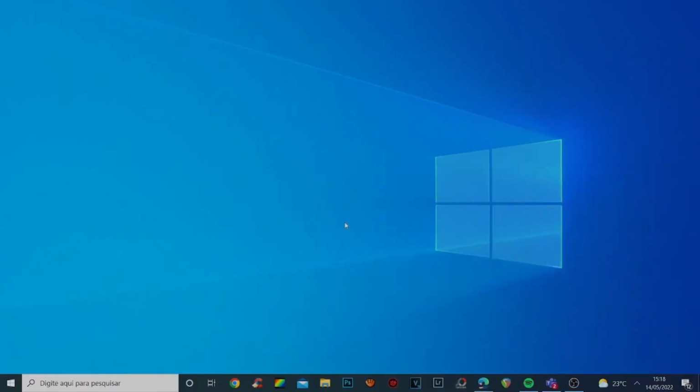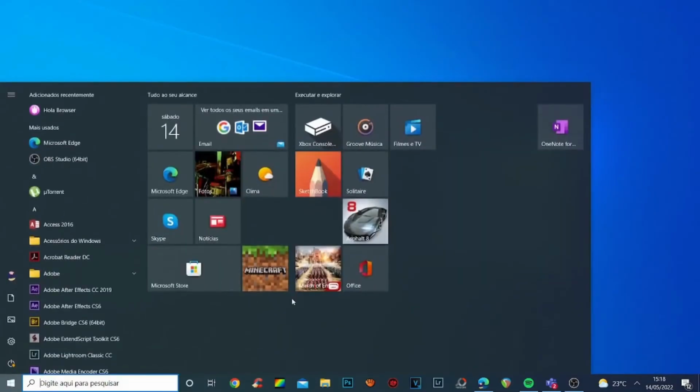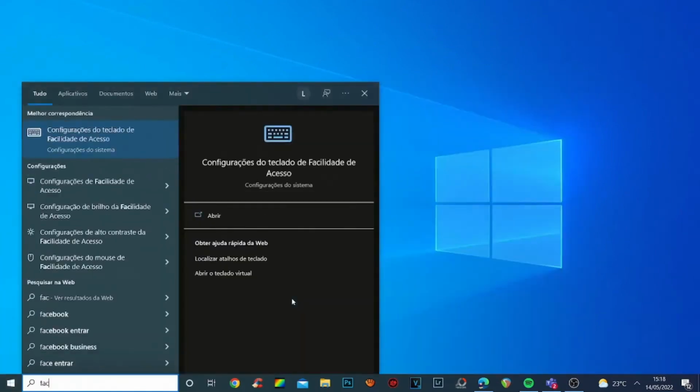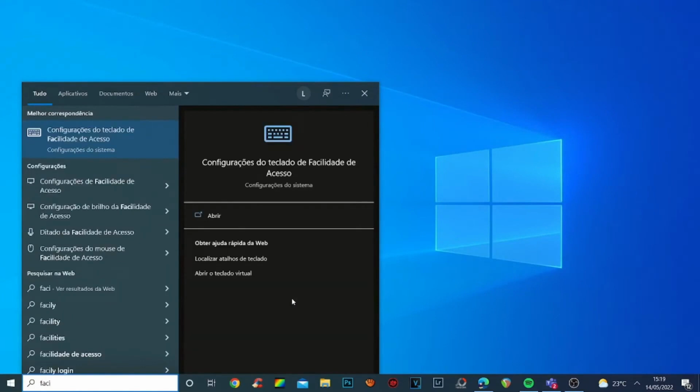Just a reminder, this procedure works for Windows 7, Windows 8, 10, and 11. It's pretty much the same for all of them. You're going to click on the Start menu, then look for Ease of Access, and here it will show up as Ease of Access Settings, so you'll click on that.